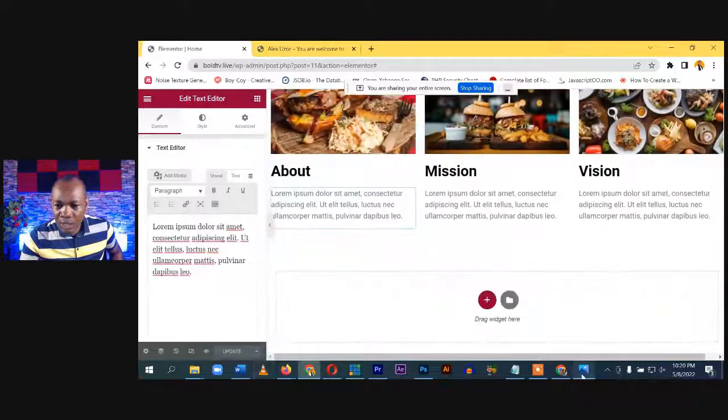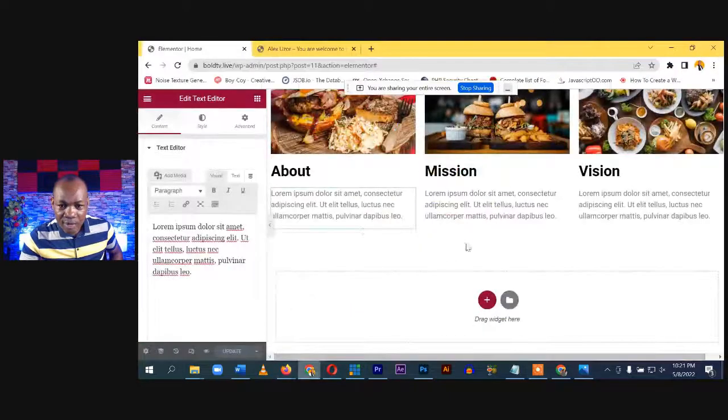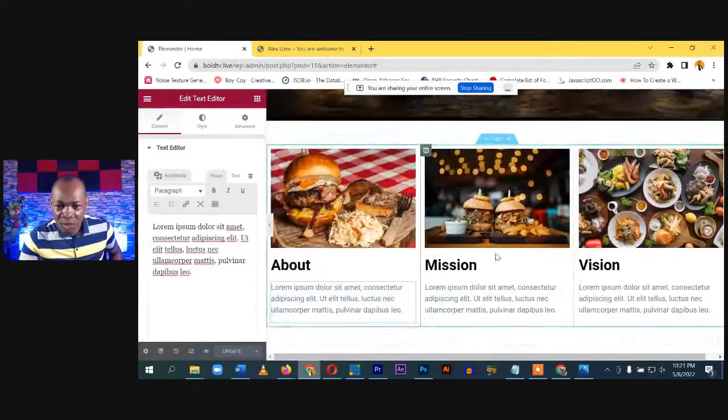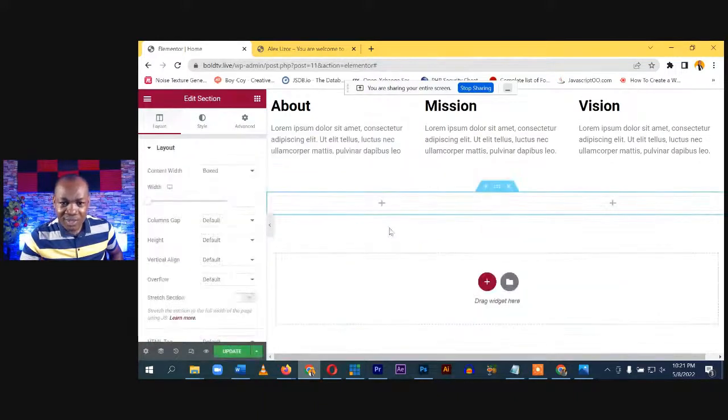Now I want to add this image, this heading, text, and this button. So I will now create another section. I'm done with this section. I have section 1, section 2. So let me now add another section. In this case, let me add a section with 2 columns. This particular column will carry my image. This particular column will carry my heading, text, and button.